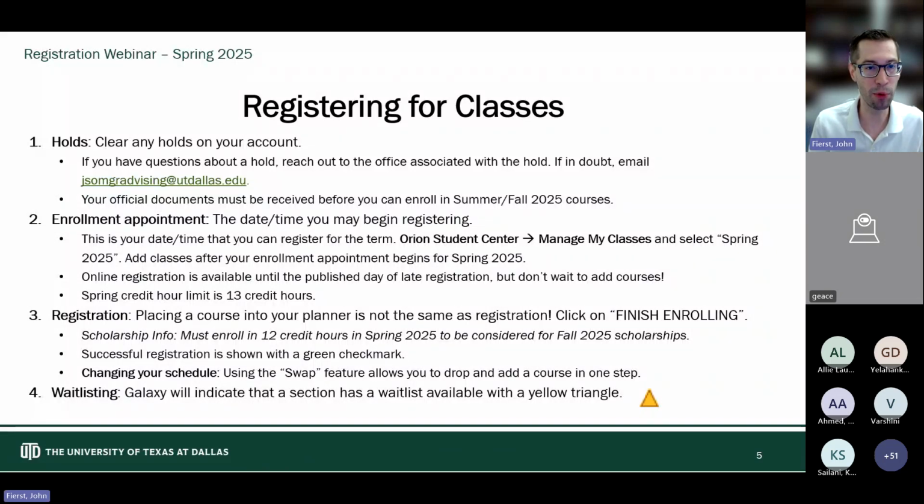I generally don't advise people to wait to add courses. Technically, you have until the week before classes begin to add them. But class sections fill up. And so your options for courses begin to diminish the closer we get to the beginning of the semester, because people will enroll, they'll change their schedules, and sections fill up. So if you want the best shot at building your perfect schedule, then you should go ahead and enroll in those classes as soon as your enrollment appointment passes.